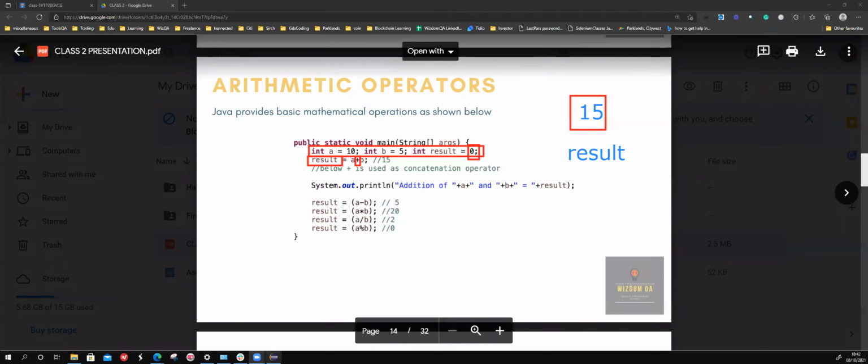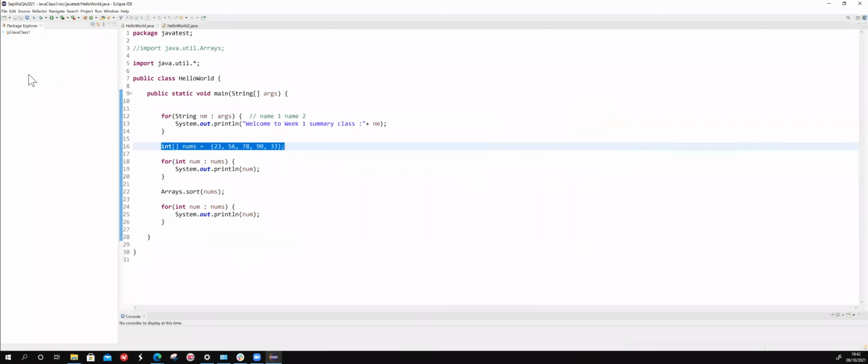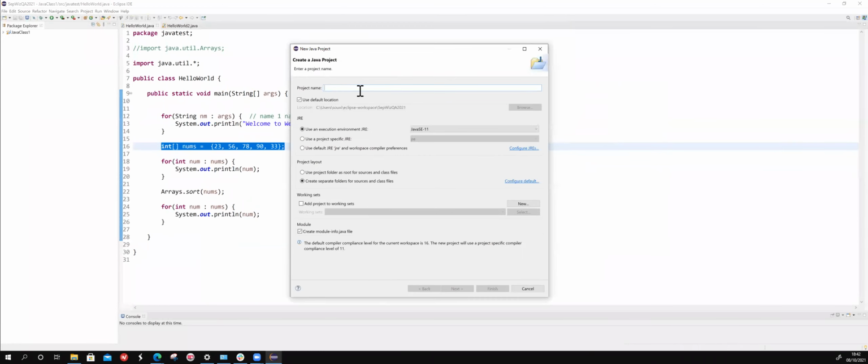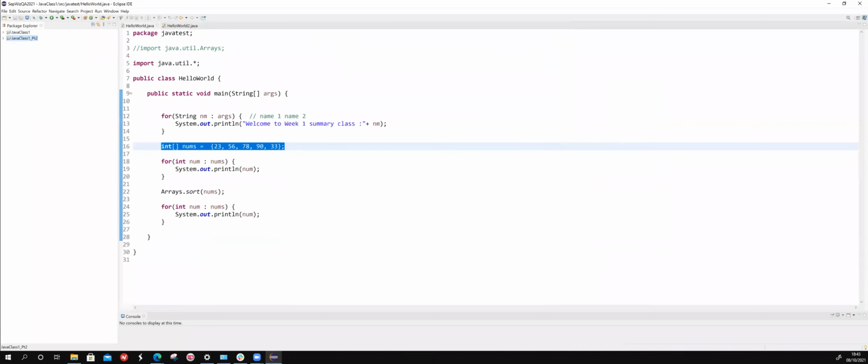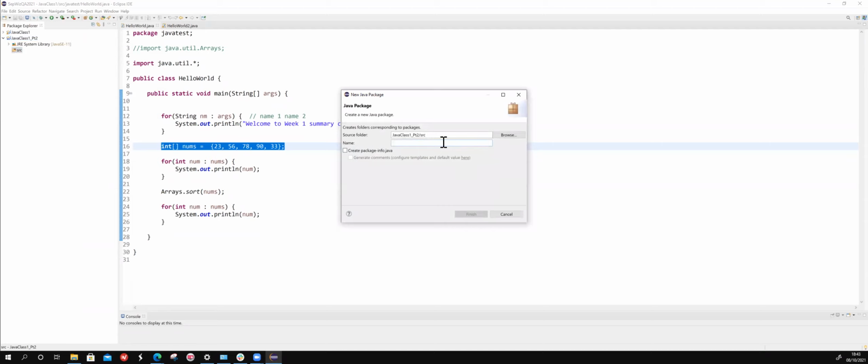All right, I'll take you to Eclipse, and let me create a new Java project. I'll call it Java class 1 part 2. All right, and I'll do a finish. That creates my Java project. In the Java project, I create a new package, and I name the package Java test. All right, Java test, and then I finish.